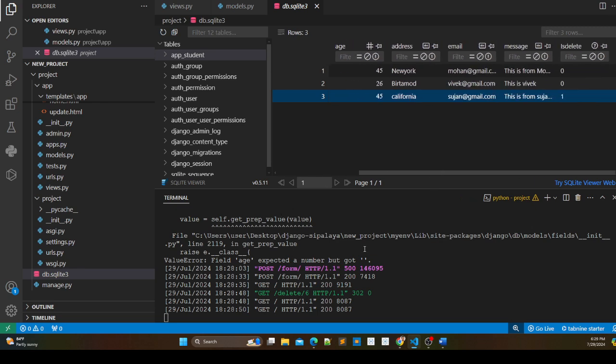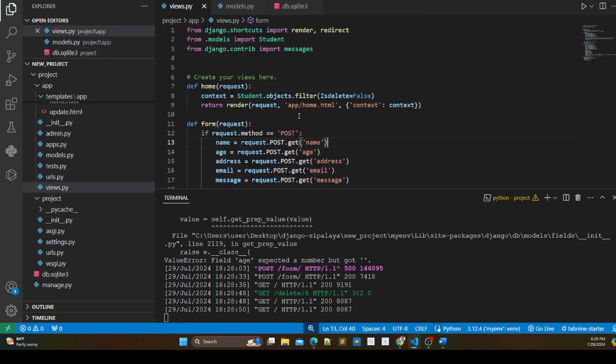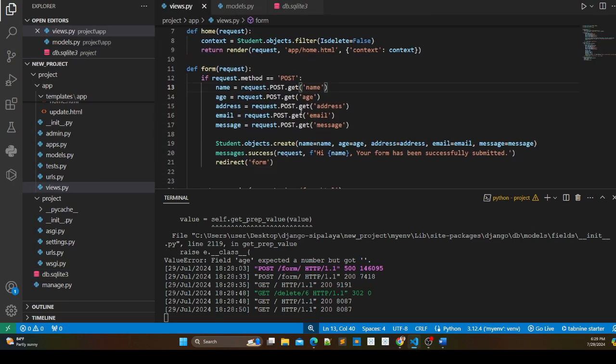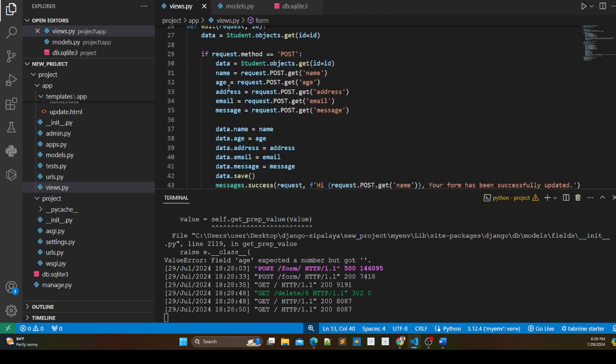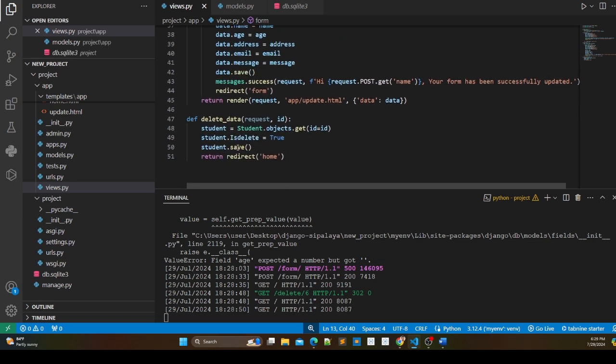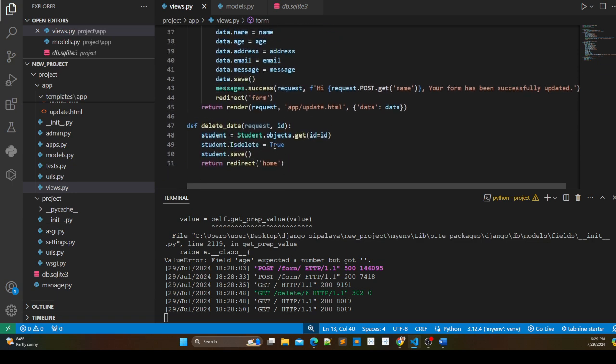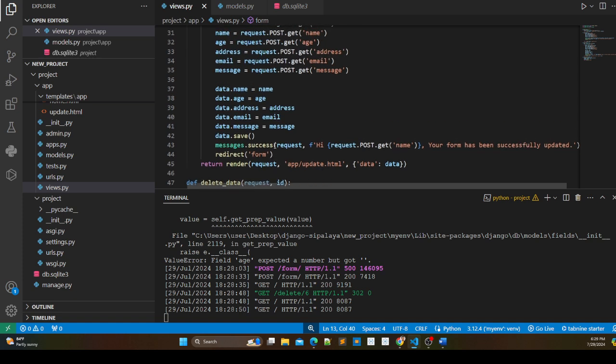That's it for now. I just wanted to show you how to do soft delete. But if you want to delete it from the front end as well as the back end, instead of that save, you can just do dot delete. That's it for now.